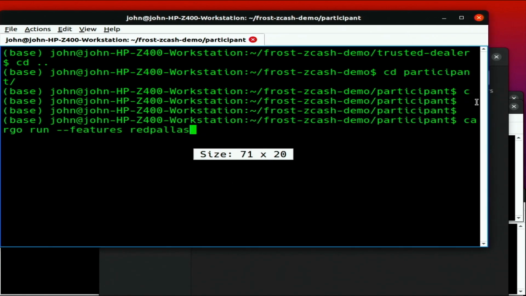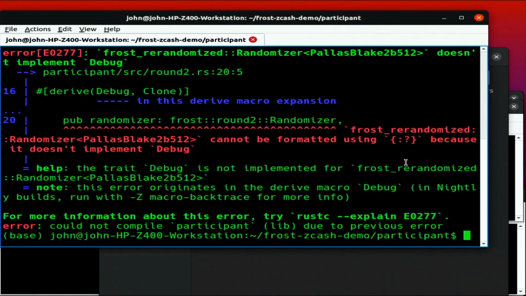Oh, it's hard to see. Okay. Now, it complains about this thing right here where it says debug. Alright. Now, very similarly, we're going to go into participant src round 2. And then we're basically just going to delete this word here, debug. It's just going to stay clone. That's it. That's all it's going to do.